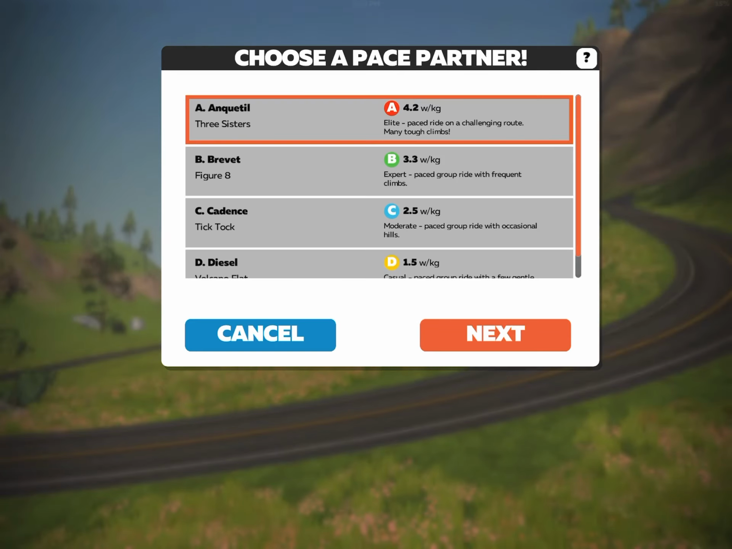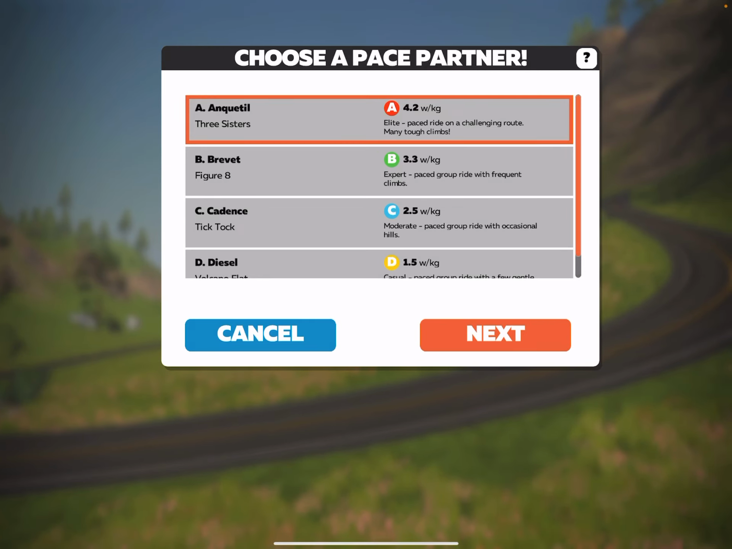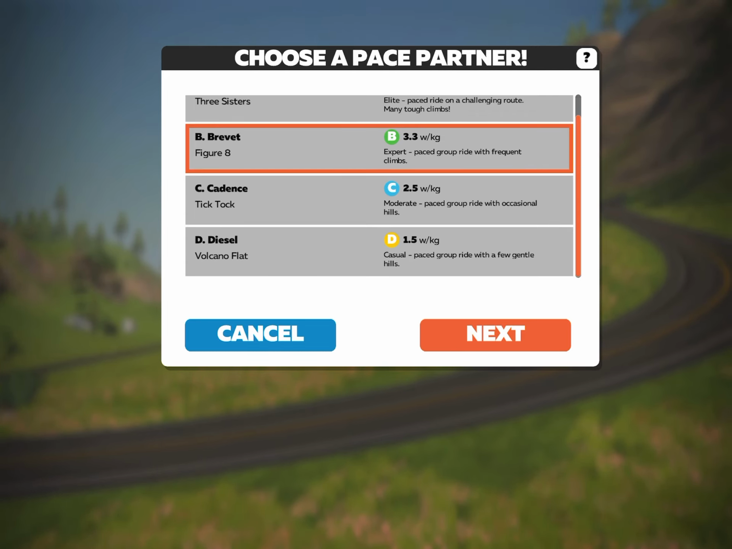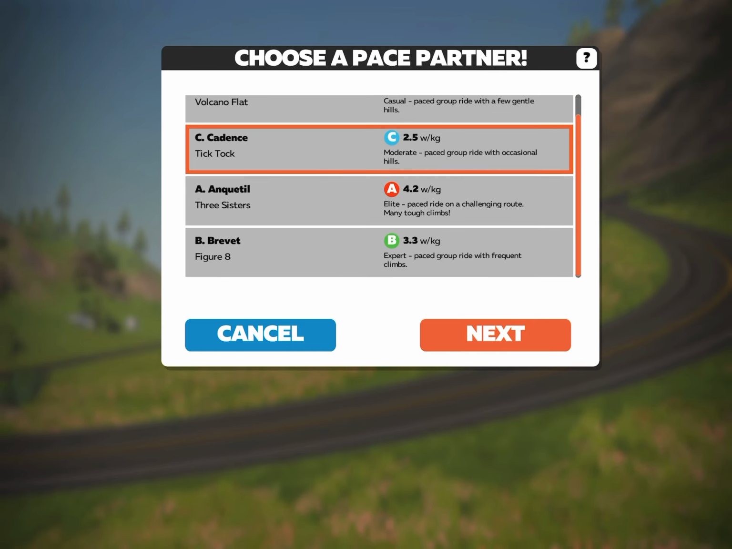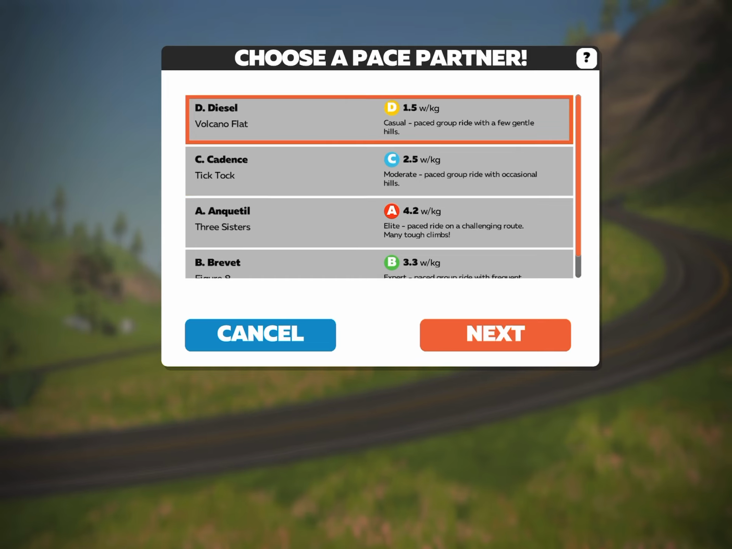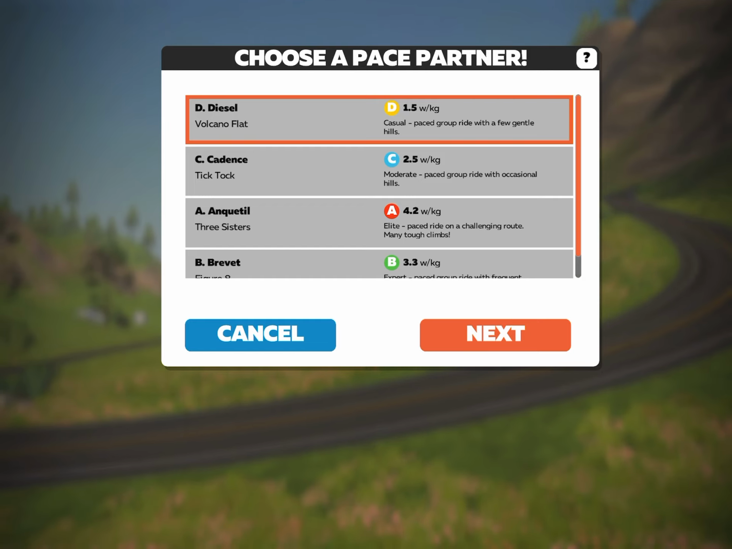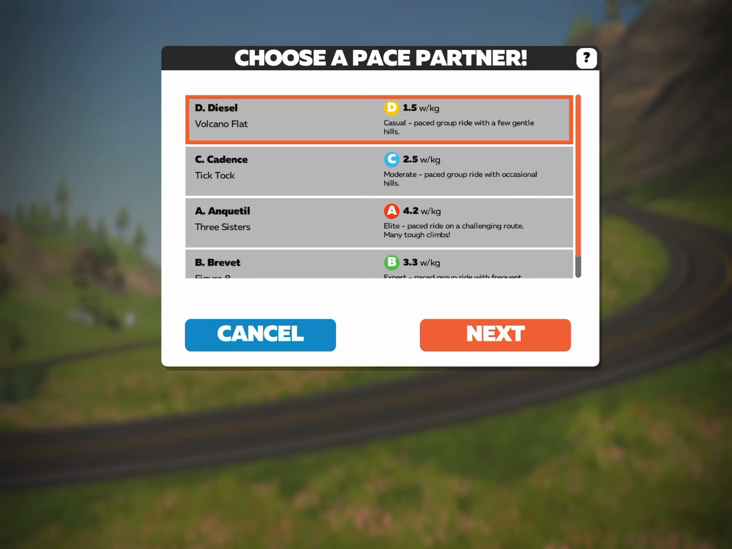In Watopia, you also can always join these pace partners. So these are bots that roam around in Zwift holding specific watts per kilogram, and they can be great groups to ride with if you want to practice steady riding or join a group for a while that's a little bit too hard for you, makes you push a little bit. So you can see that Din Diesel is riding on the Volcano Flat route, and he is the slowest of the pace partners at about 1.5 watts per kilogram. And he usually is riding on flat courses.